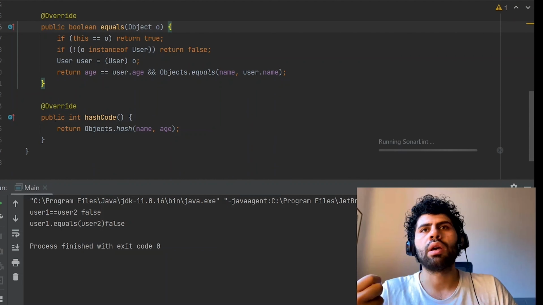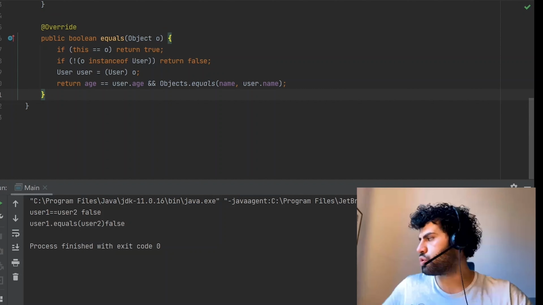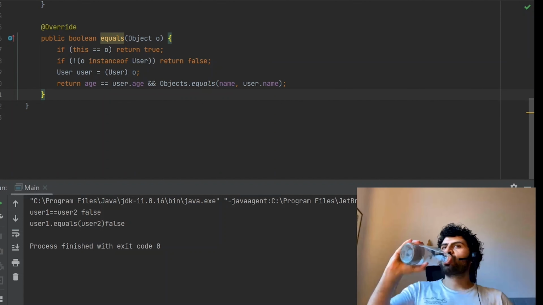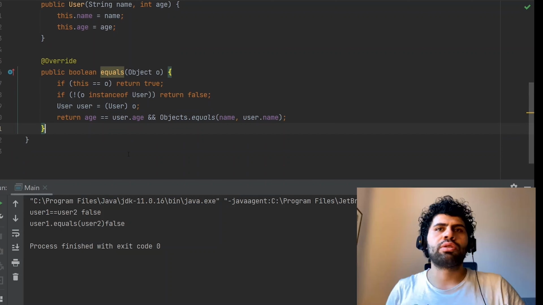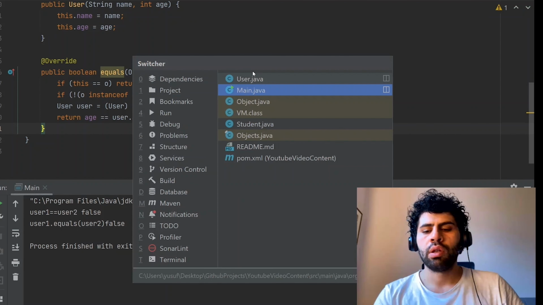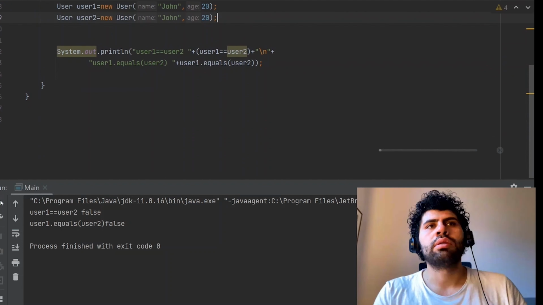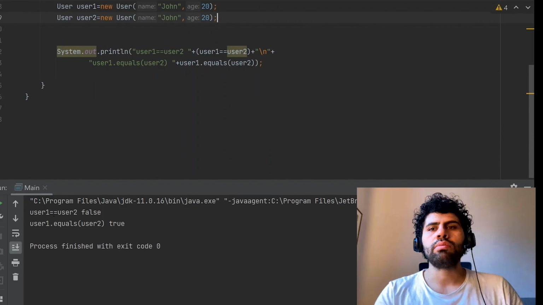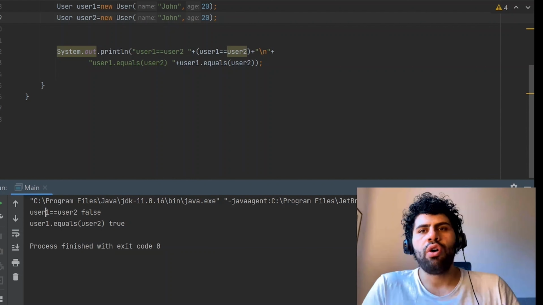Okay, we override both. But for now, I just want to delete this one. And sorry, I need to drink water. Okay, that is the shortcut. So let's come back to the main method and check whether the objects are equal or not. User first double equals user second is false. It is obvious. We know that.